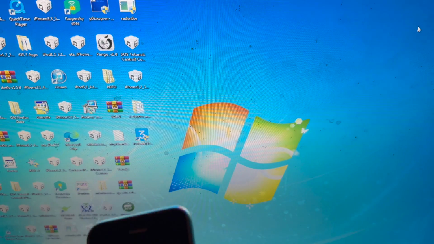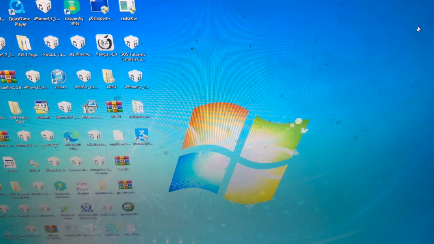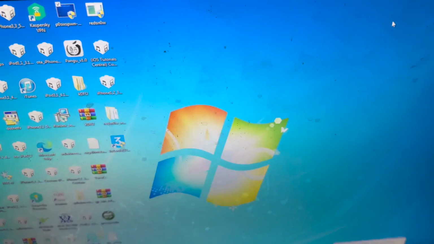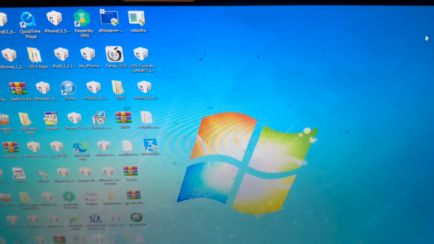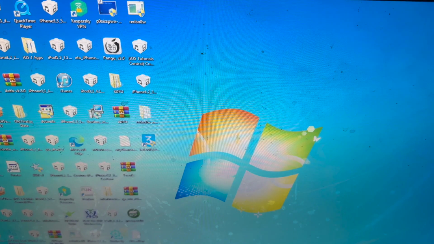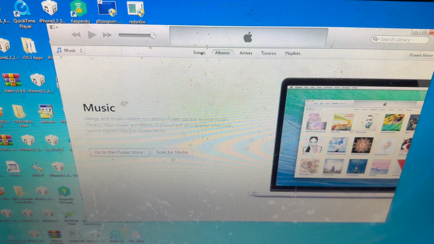1, 2, 3, 4, 5, 6, 7, 8, 9, 10, 1, 2, 3, 4, 5, 6, 7, 8. And then there we go. It says installing device driver software, so you can see that on the bottom of the screen. So we're good. Now you can just wait for that to install, which shouldn't be too long. And just like that, it has installed.